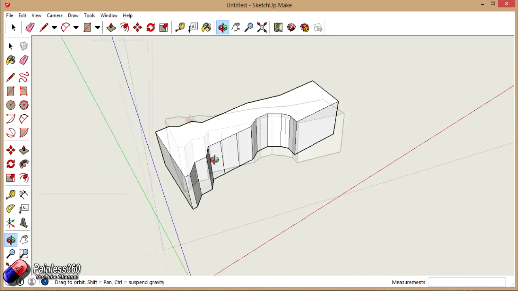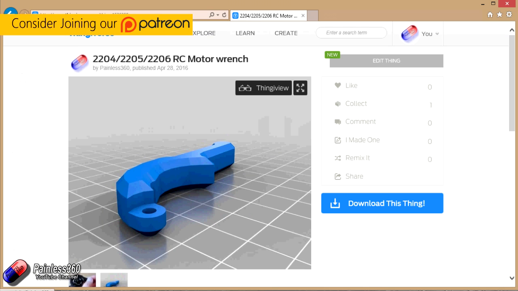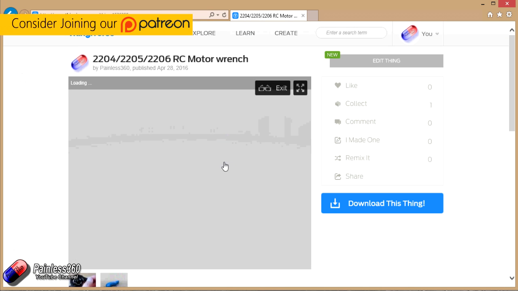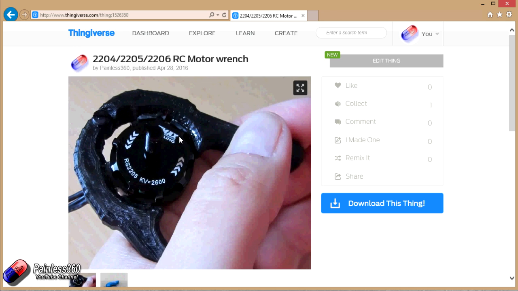Now, here is a model that I've just made that's very simple. What I'm actually doing is just going to show something I've been doing in SketchUp over the last day or two as I've been designing parts. And this is a little view of a piece that I've made that's actually designed to be a little wrench.